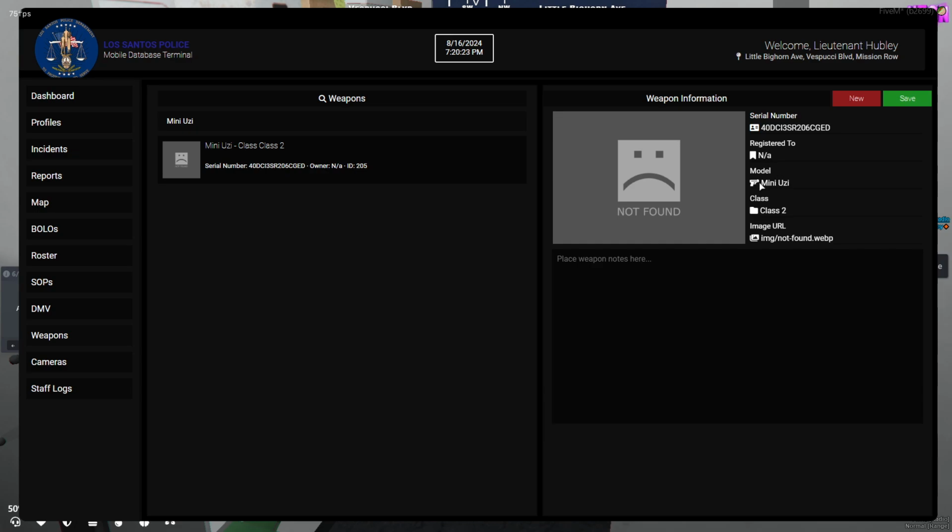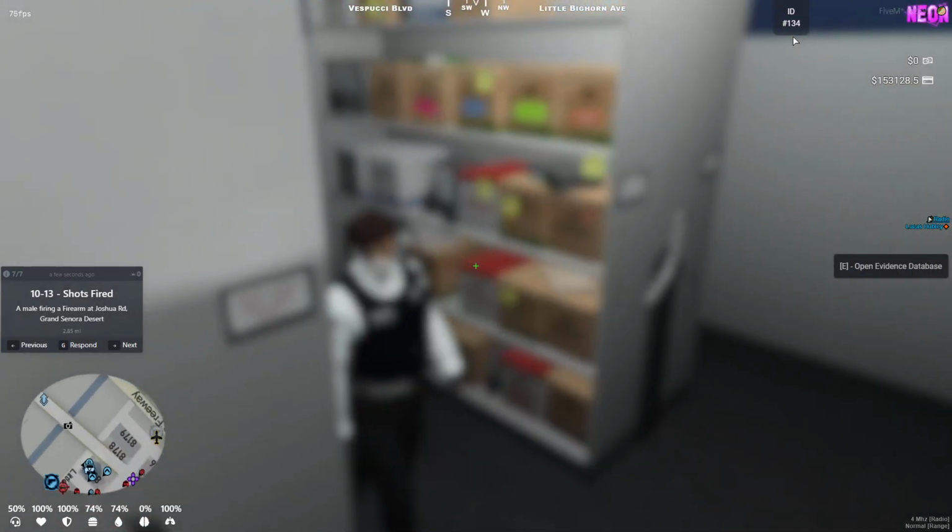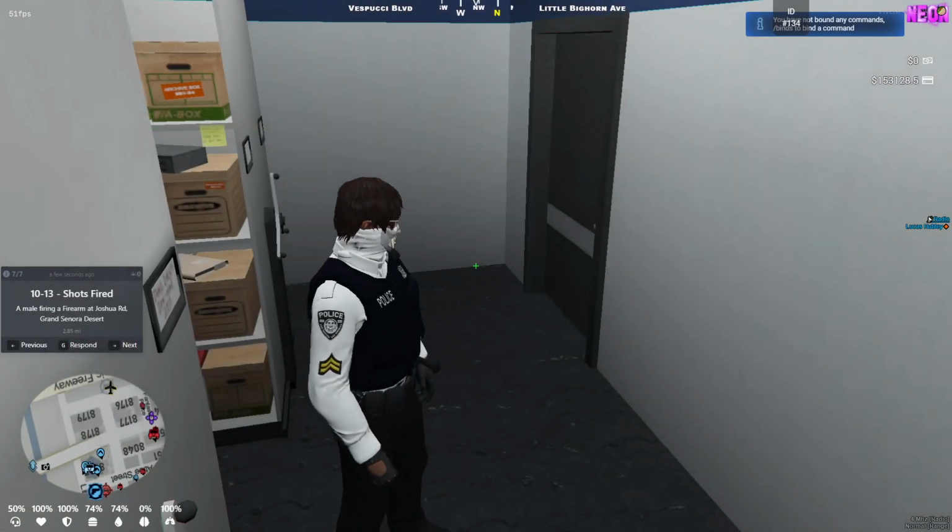Model of the weapon, so a Mini Uzi, of course, it'd be in the name. What class it classifies as, so automatic, semi, class 1, 2, and 3. It's a class 2, fully automatic, well, technically. And then the image of the gun, that's not really needed. You don't need the image of the firearm. But once that's done, yeah, that's it.